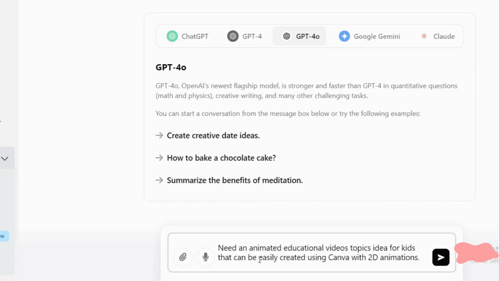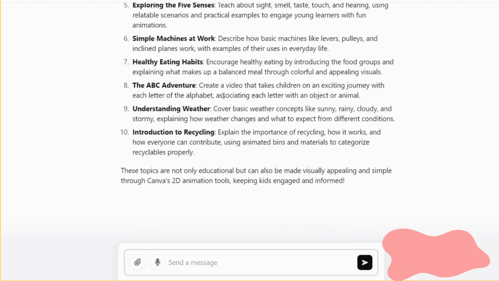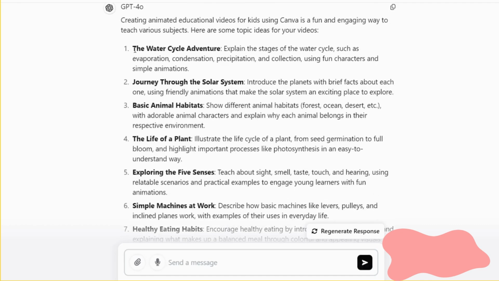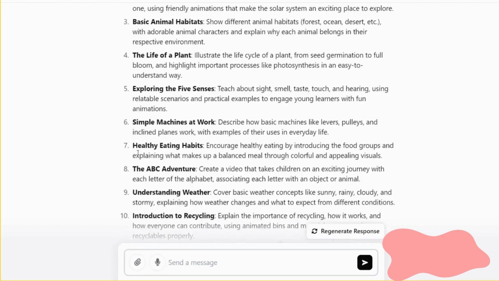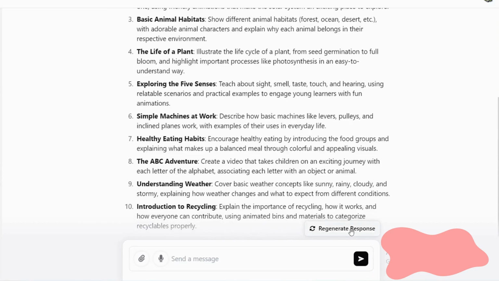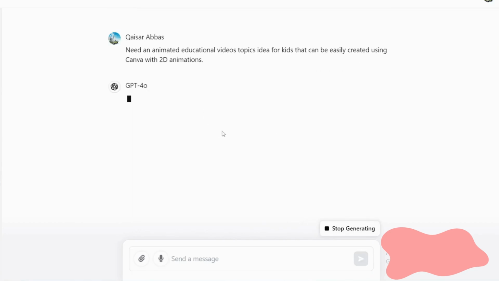Write the prompt like this. Need an animated educational video topic idea for kids that can be easily created using Canva with 2D animations. You can change it according to your needs. We can see here a number of kids' educational topics, and you can select one to create the video. Ask ChatGPT again for the detailed script. If you don't like these topics, click Regenerate Response. You can select one from these topics or ask about any topic idea on your mind.